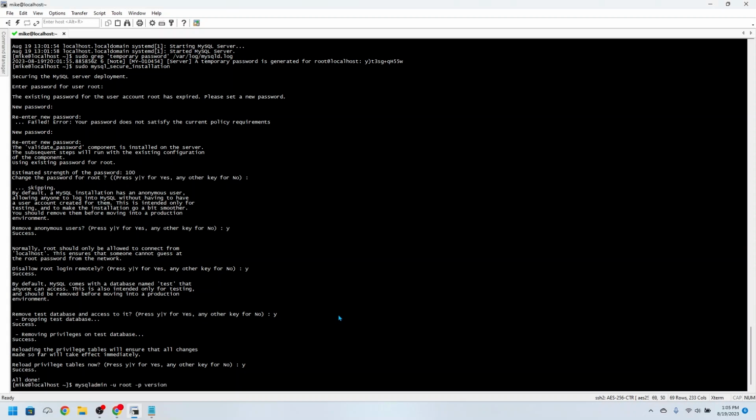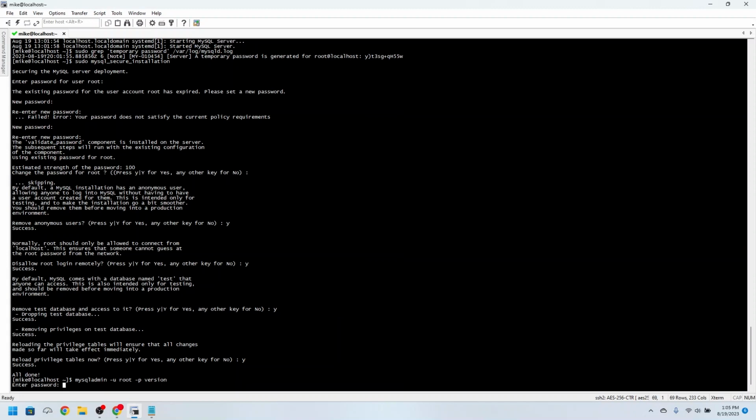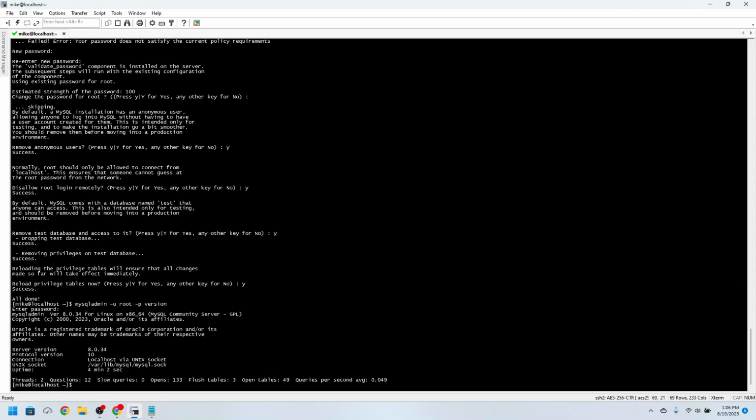So we're going to use the MySQL admin tool, logging in as root, and we're just going to check what version is installed. Run that, enter the password I set. And this is the MySQL server that we are running, the version. Perfect. So this is not too complex.